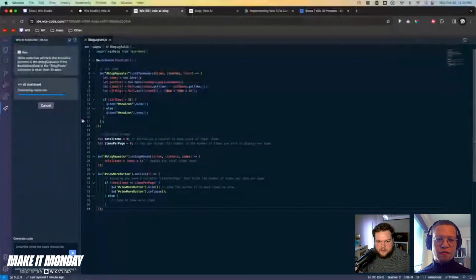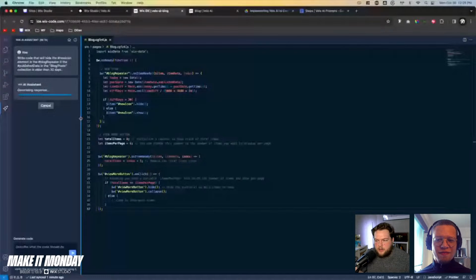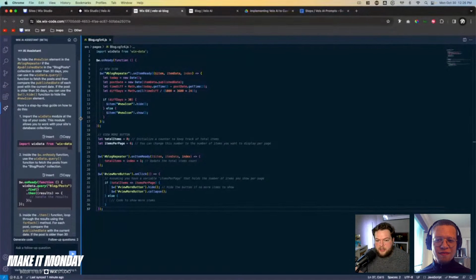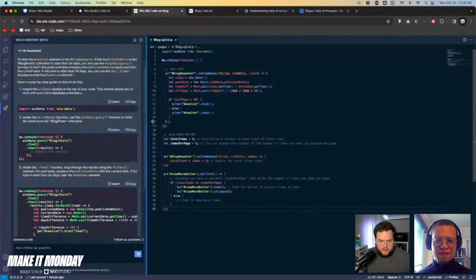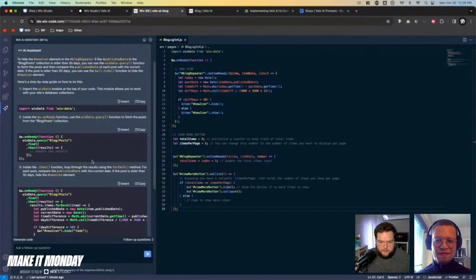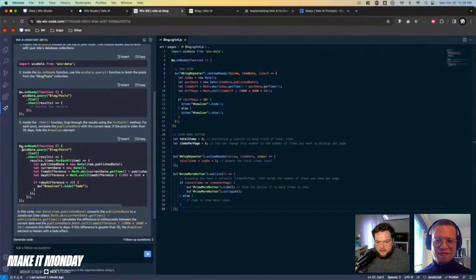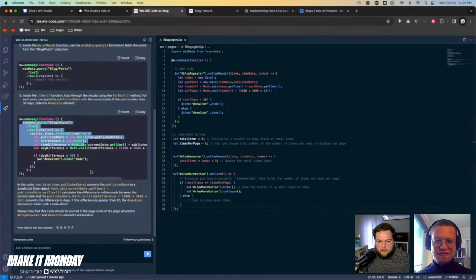Hopefully it's the same. But one thing I really do like about Velo AI is whatever code it gives you, it also gives you steps to actually implement the code. So right here, you can see it is a different code, but it gives you all the steps you need to implement it. And we also have 2 follow-up questions that we can give it.